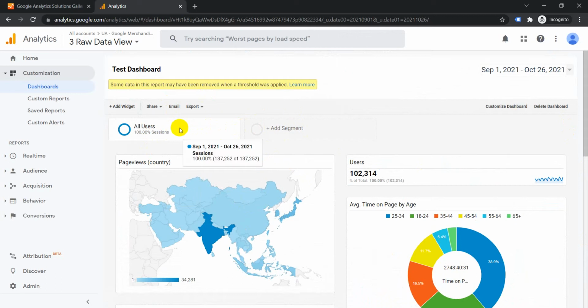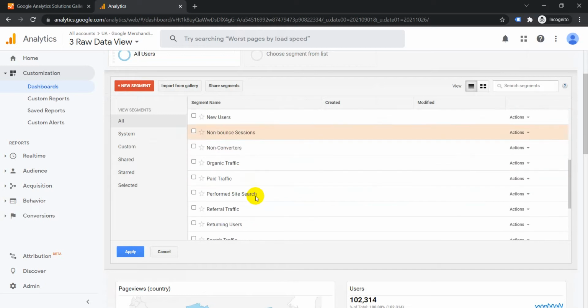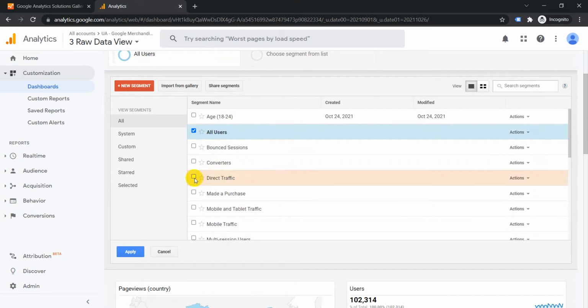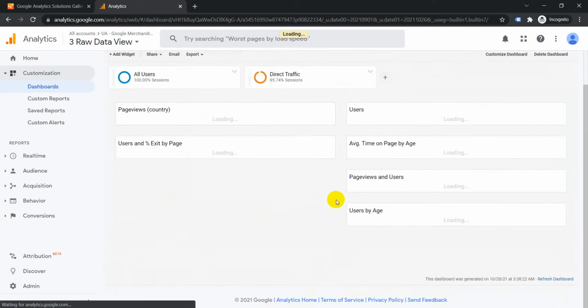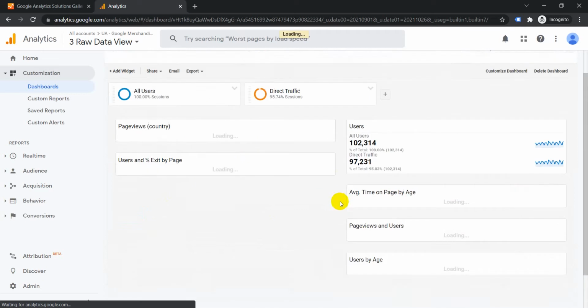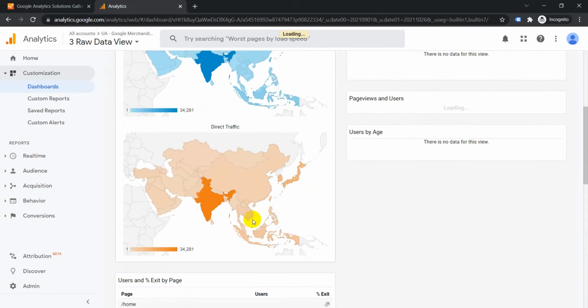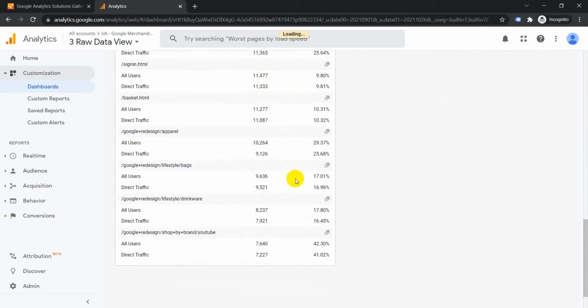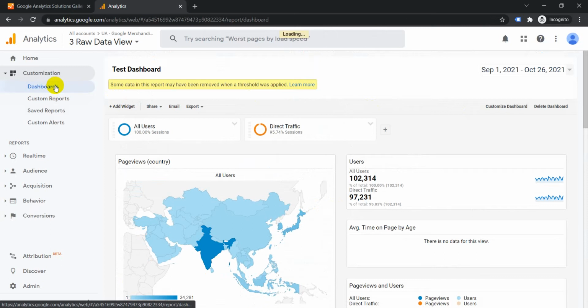We will go to segments, click on segments, then go to all users, then direct traffic, all user direct traffic, and click on apply. It will give you a breakdown of all users and direct traffic. Let it load. See, this is very interesting to know when you have these types of stats together. Then when we go back to dashboards, we'll click on dashboards.